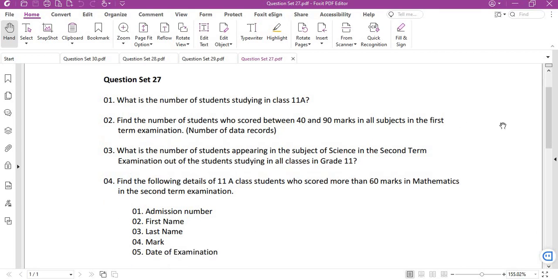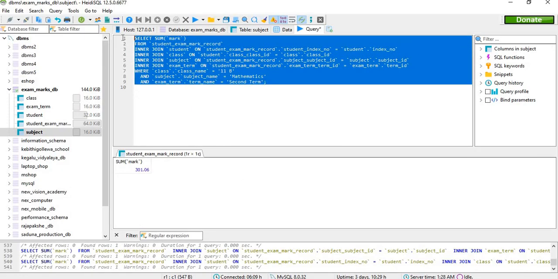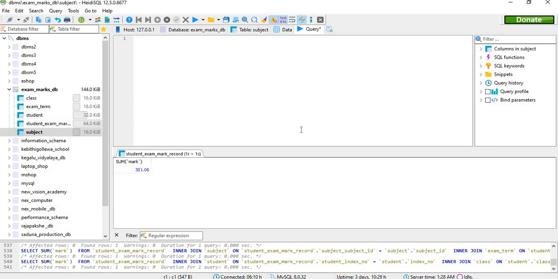Requirement number one is, what is the number of students studying in class 11A? So we must use the function keyword count and find the number of students. Here I have erased the previously written query, and here I am going to write the new query for the requirement. This is the query to count the number of students who are there in the class 11A.